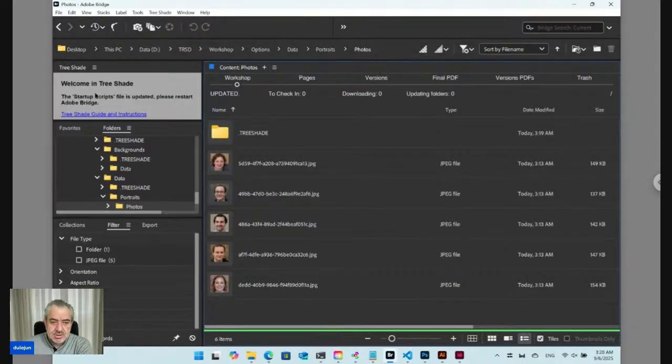By the way, this message appears when the extension's startup script is updated in the startup folder, so you need to restart Adobe Bridge so the updated script takes effect.